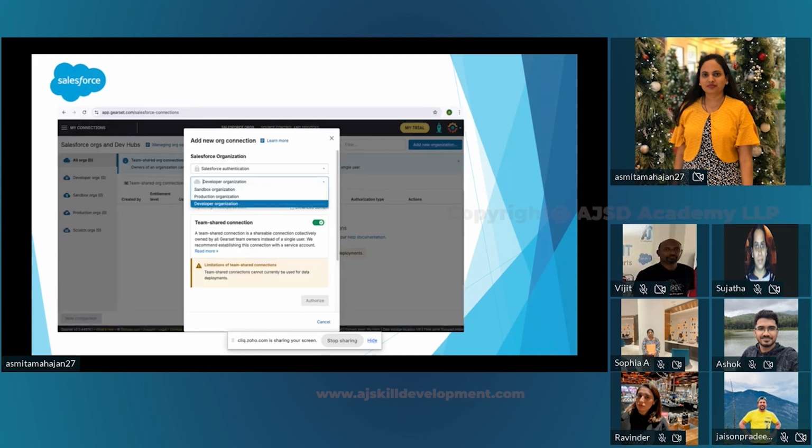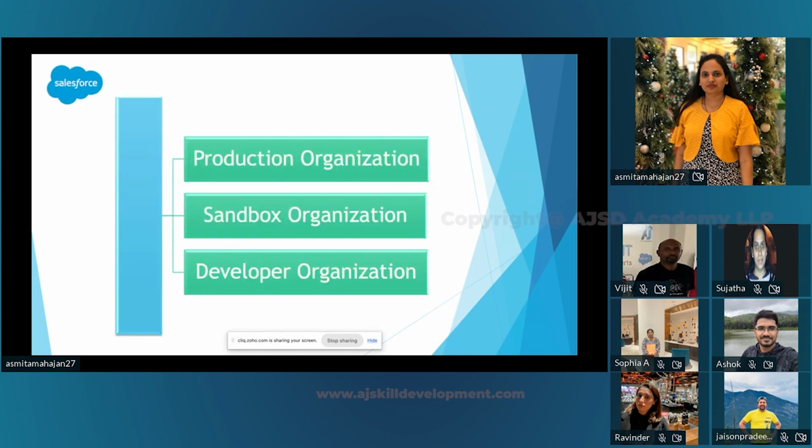Before moving towards the Gearset demo, we'll understand a few concepts that will help us to deploy: what is the sandbox org, what is the production org, and what is the developer org. We'll understand the difference between these orgs. Which org we have to connect as a source org and which org we have to connect as a target org. These concepts will help you to select the org.